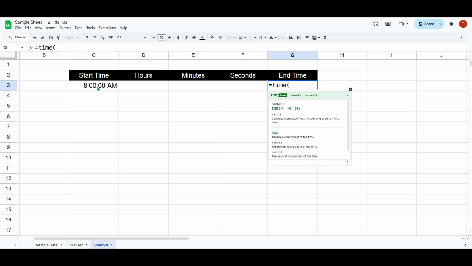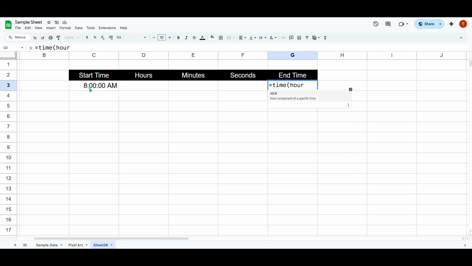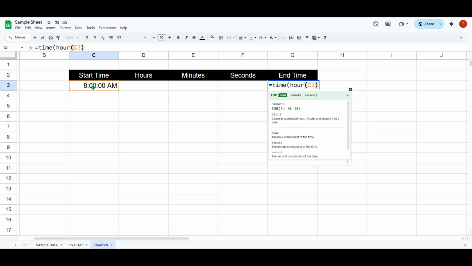We need to pull the hour value from our start time, so here we'll use the hour function. Inside the parentheses of the hour function, you'll need to refer to the cell containing your start time. For instance, my start time is located in cell C3, so I'll input C3. Make sure to close the parenthesis after specifying the cell reference.